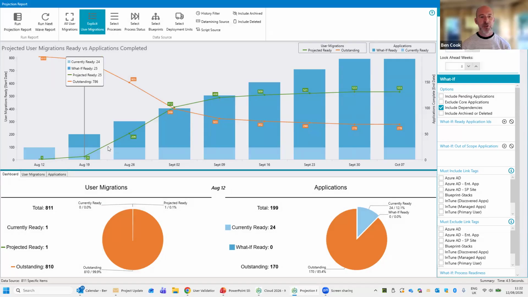The green line shows us how many people are ready each week. The blocks are weekly efforts, if you like, almost like sprints. The first one is today. So that's where we are today, 12th of August, 1 person could be migrated today. If we go forward a week, if we were to get 25 of the best apps ready, the most used apps by EMEA, we're up to 25 people. 2 weeks, 50 apps, 206 people.